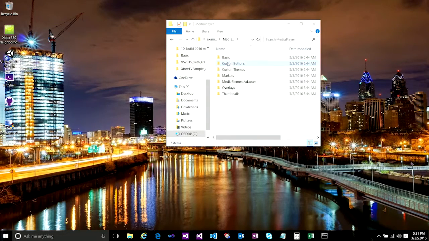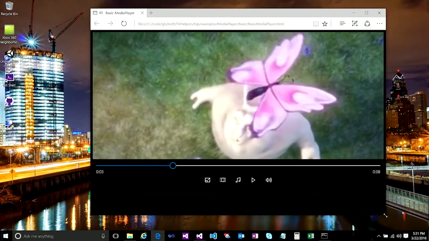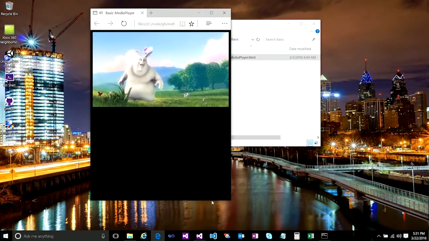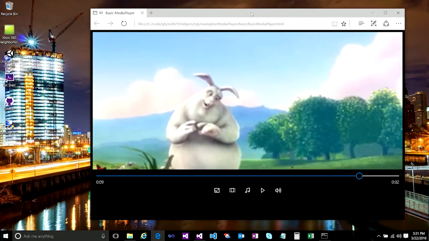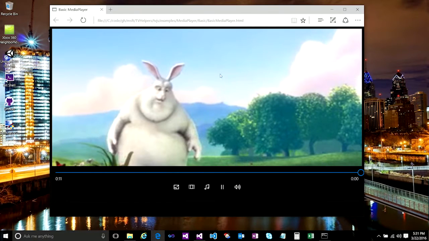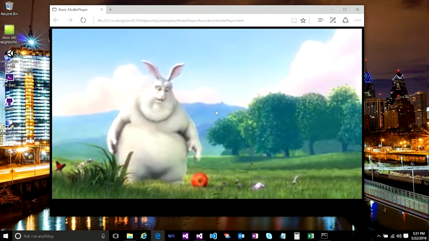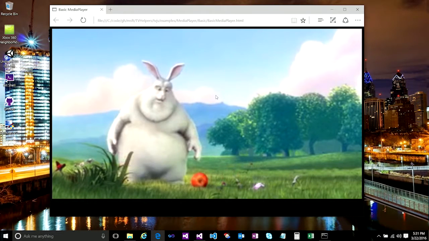Media player control, let me bring that up. I'll bring up the basic player. Here's this media player control. It works really well. It scales out nicely for mobile, and it'll scale up for desktop. The beautiful thing is that this will work across browsers as well. So you could build this in your hosted web app and bring that hosted web app into your Windows app and use the same control there as well.